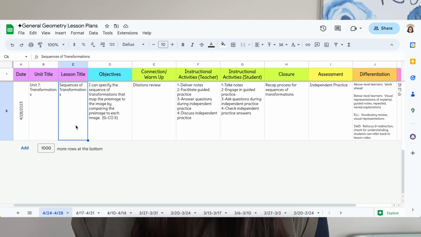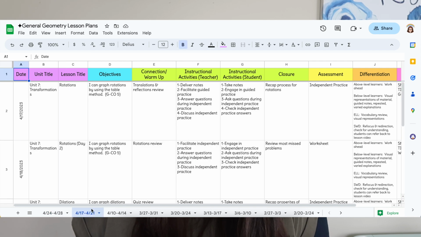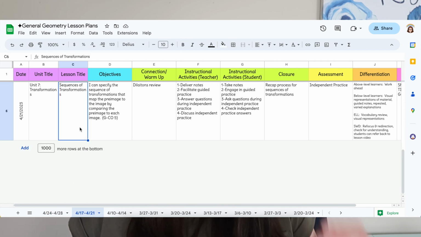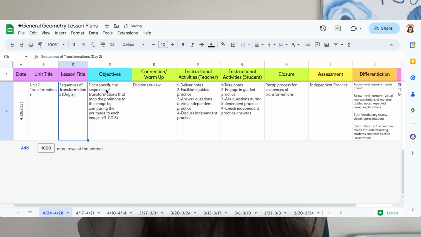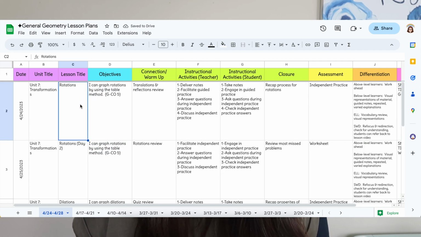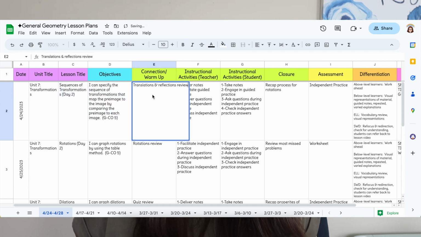Let's see, now on general geometry on Friday, we learn about sequences of transformations, and then on Monday we're doing part 2. So I'm actually going to do a little bit of copy and paste. So this is day 2 of sequences. I'm going to copy the objective because the objective won't change there. And then my warm-up for that will be sequences review.